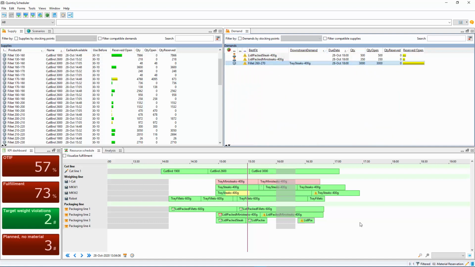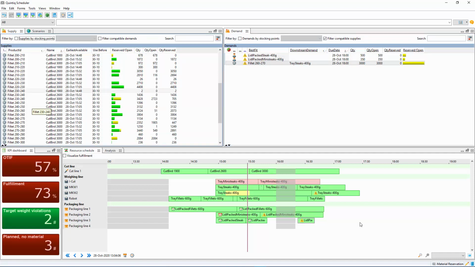And I want to start with reserving material for my fillets. So we see here in the best fit that we would like to add 260 to 270 gram steaks to produce these tray steaks of 400 grams. So I'm going to go ahead and find my 260 to 270, and I see that I have 1,905 left of these. So I'm going to go ahead and add that. However, we see that there is still a remaining quantity that is open at 1,095.